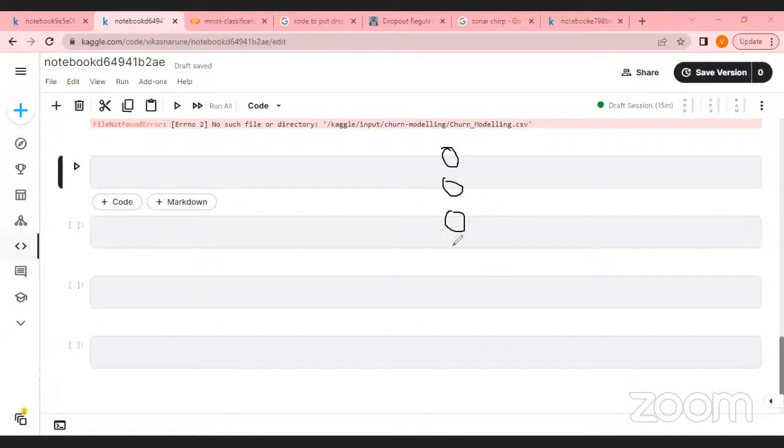For that purpose, how many inputs am I having? I am having 11 columns. So for the input layer, I will take 11 inputs, right? Counting them: 1, 2, 3, 4, 5, up to 11. So I have to take 11 nodes, right?